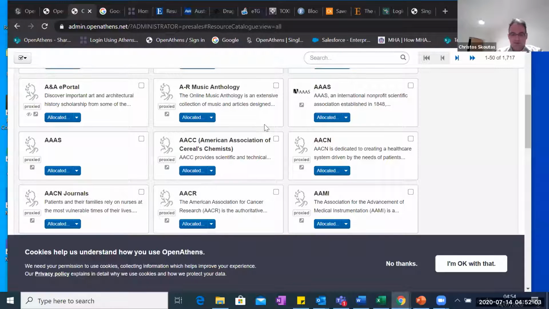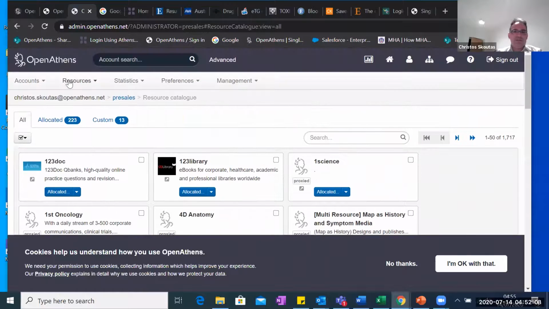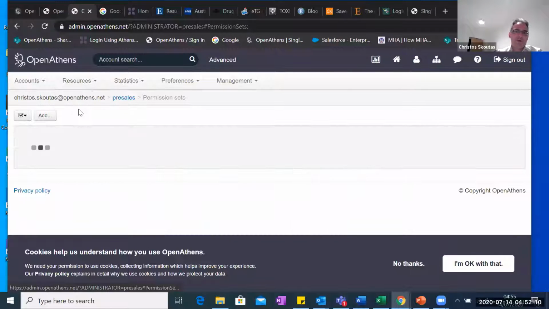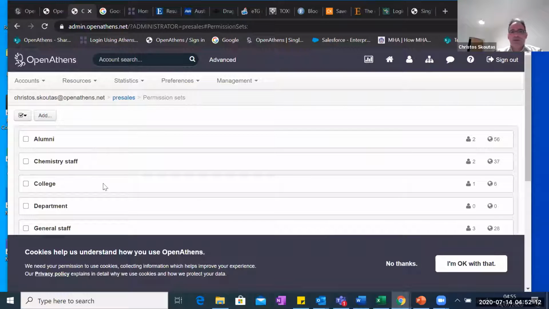And then also you can go to permission sets from here. You can see that we have some permission sets. If you want to create another one, you can click add and you can give it a name. And then what you have to do is just put in the resources here and the users to that permission set.